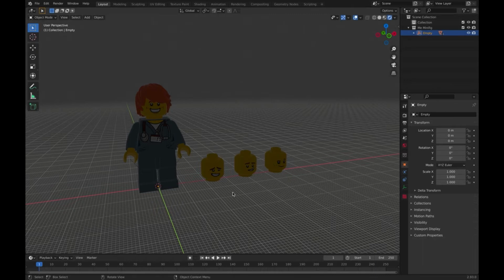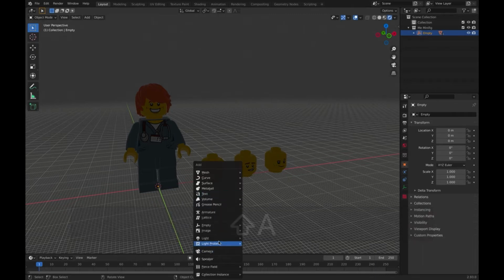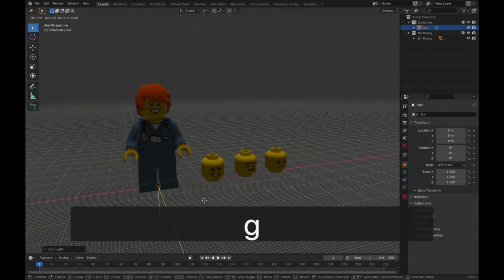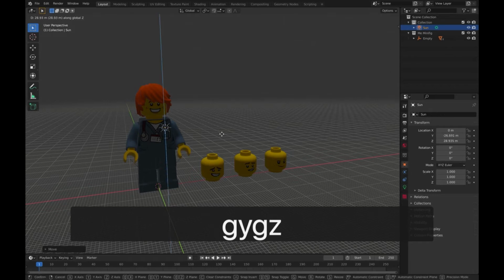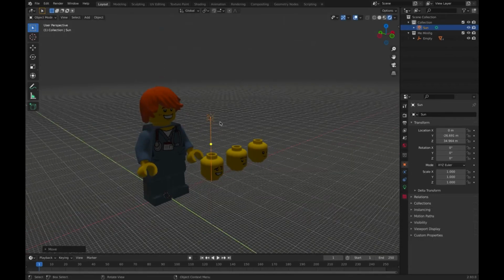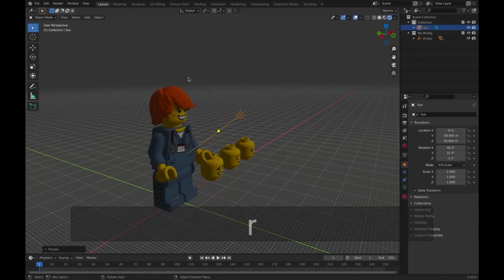And you see it's pretty dark because I deleted the light, so Shift A, light, sun, G Y, G Z, rotated. Now we have a light. So this is not entirely necessary, but at least gives us a little bit better rendering.